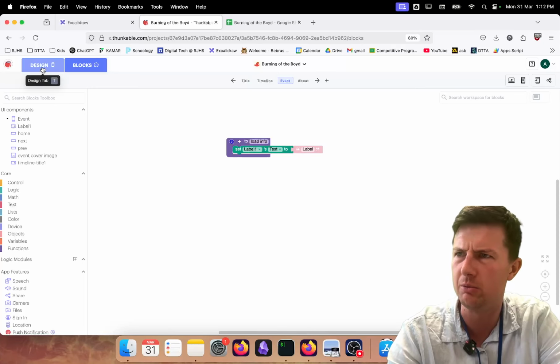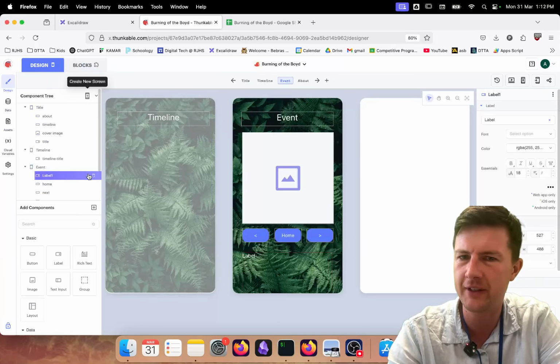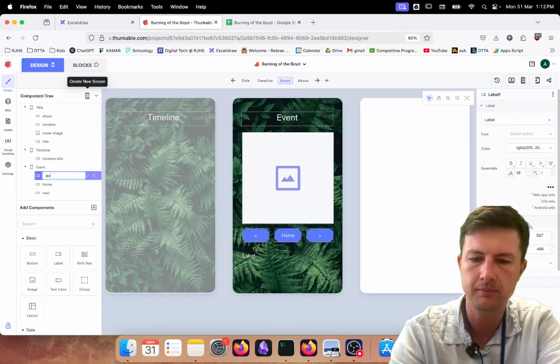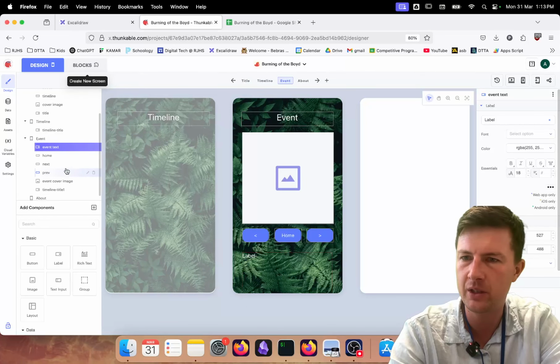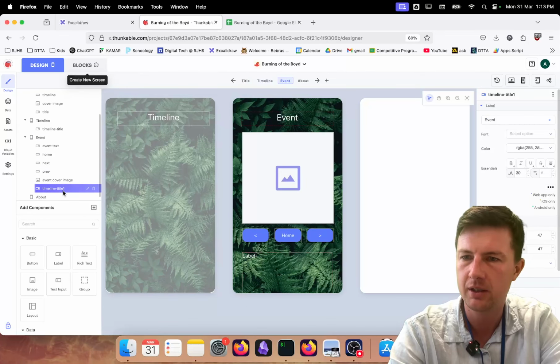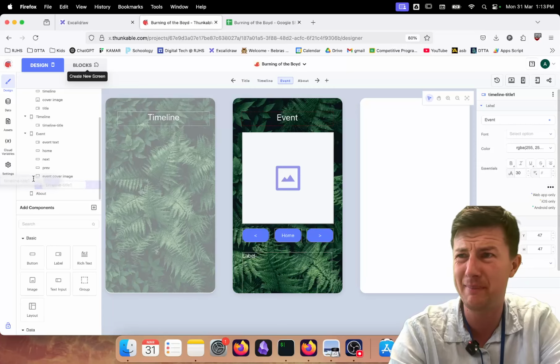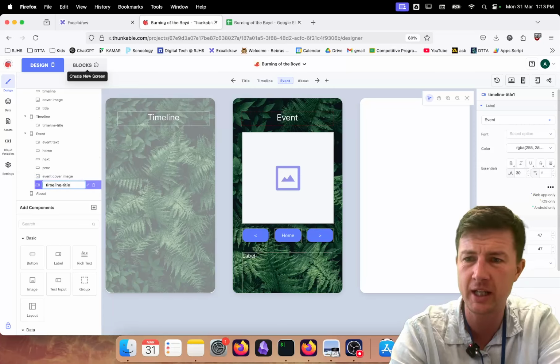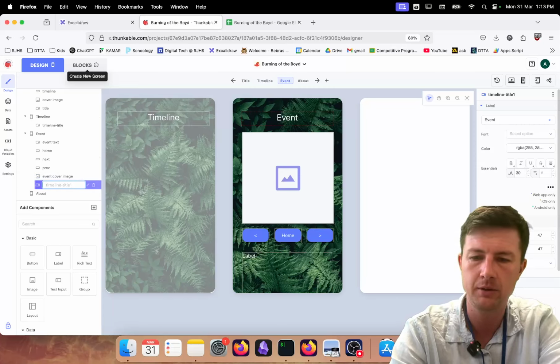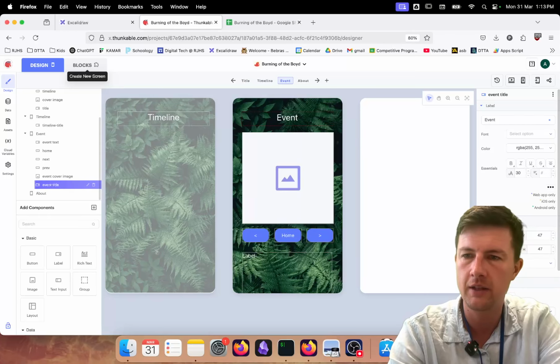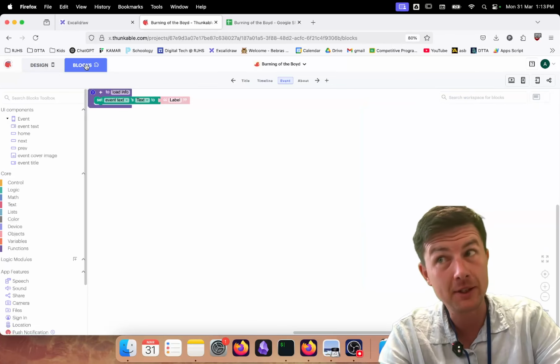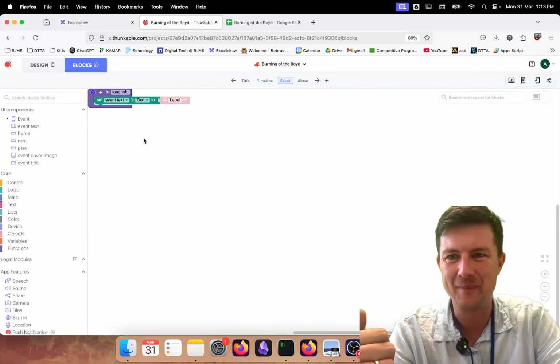Label 1? Ooh. No, back to the design. Fix that up. This is the event text. And have we got an event title? Timeline title 1? Ooh, we missed that, didn't we? Gosh, come back and change that. Here we go. Event title. Now let's go back to blocks and do it again.